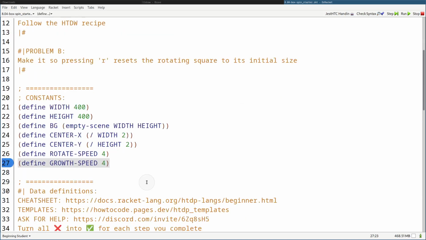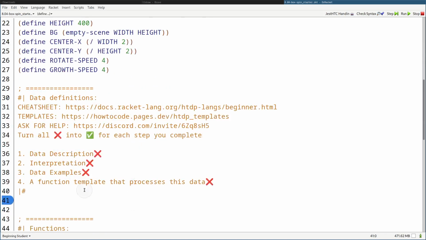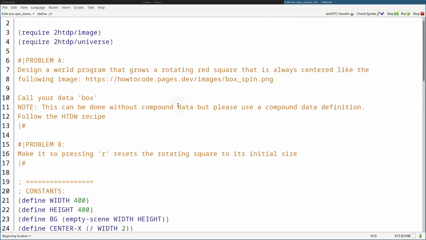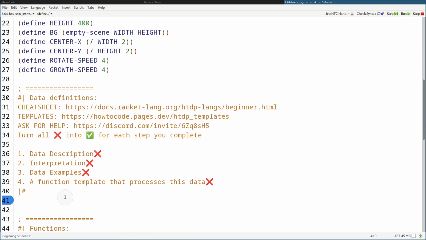Now let's move on to the data definitions. Try to pause this video and work through this step. I'm going to go over spoilers in 3, 2, and 1. Assume that you gave it a good swing. We have to call it box. Call your data box. And we need something to store its side length and angle. So define struct box.